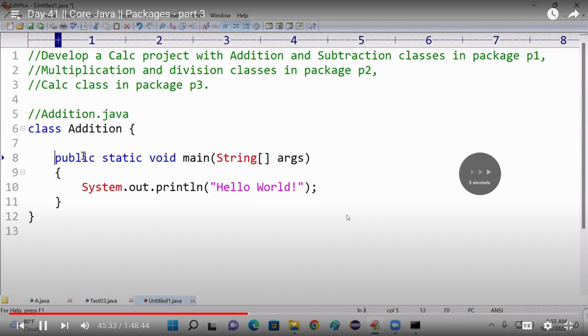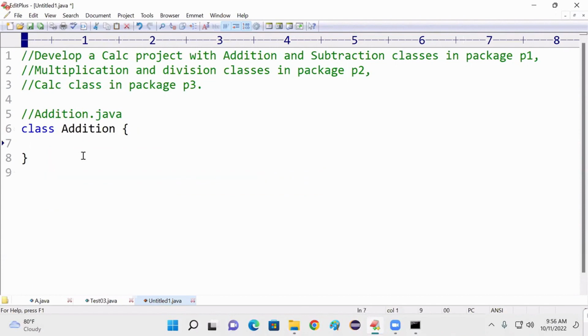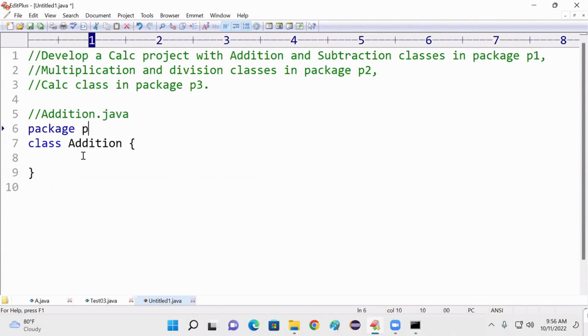Class. Inside you have to create a method. Where should you create this class? Inside package P1. Do you want to access this class within the same package or another package? You want access from Calci. Calci is available in P3. If you want to access a class from another package, this class must be public. Understand? Then next.